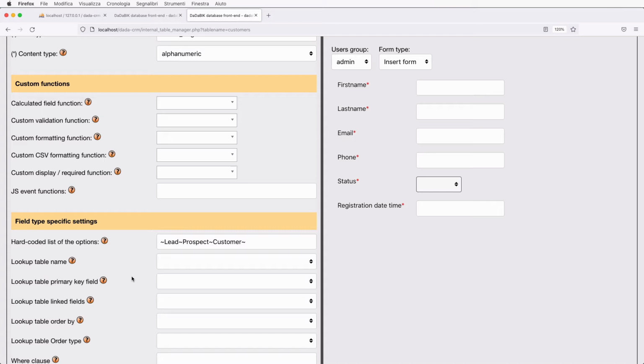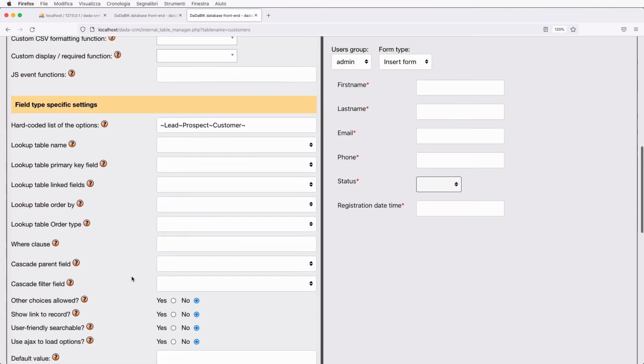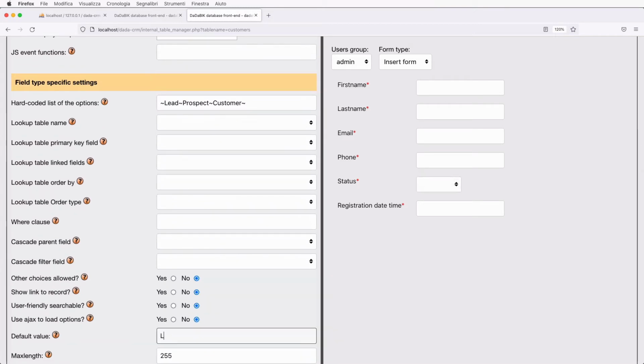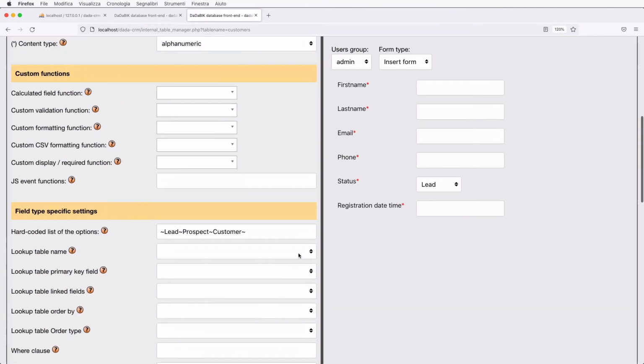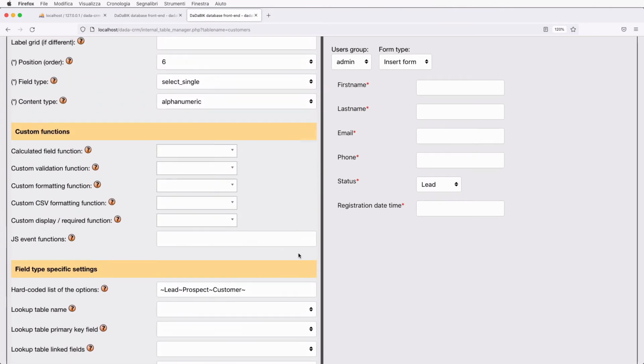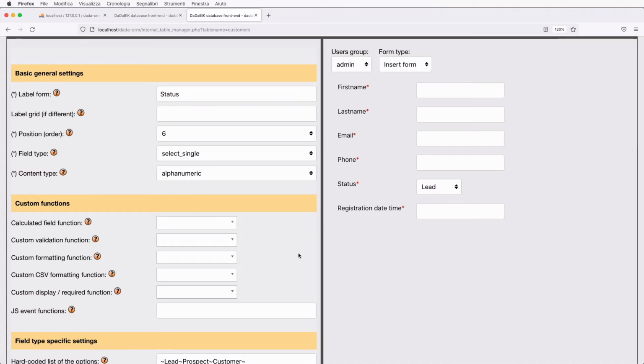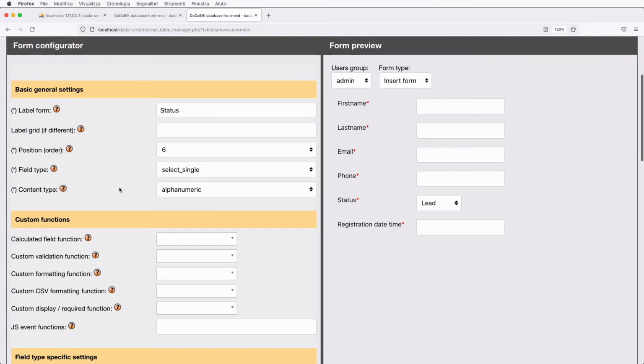I want to do one more thing. I want to set the default value, which is lead. So when you open an insert form, the lead option will be pre-selected. As you can see, we have a lot of other parameters to set. We will see most of them later. I just want to add something about the content type now.